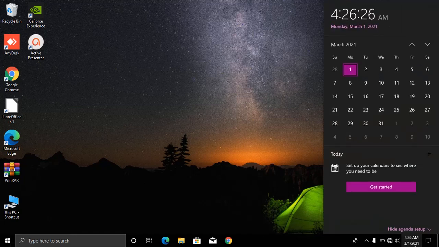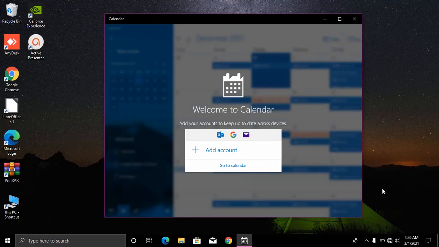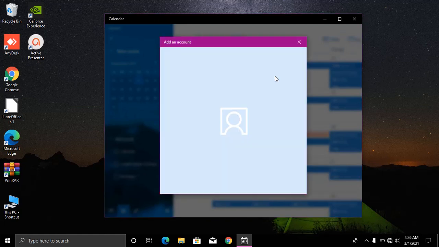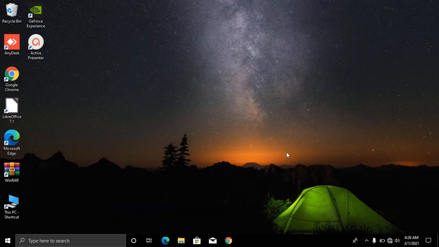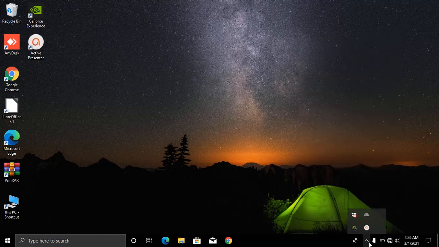The dates are the same, but you get the option to sign up. You can just add an account, and that's all. You get many of those. People comes built in. You can add it to the taskbar like this. I've added it. You can see, just click Get Started, or if you want information, just click Learn more. It will open Microsoft Edge.